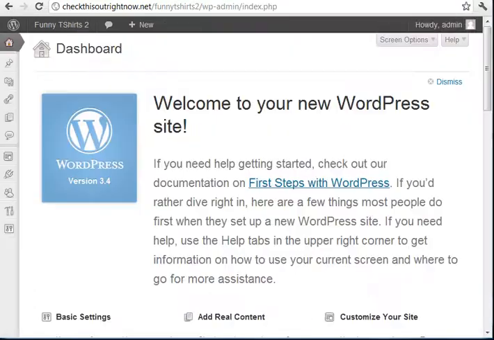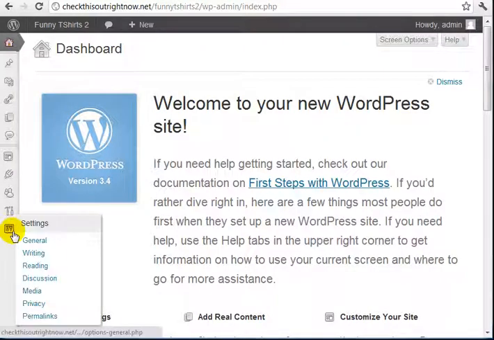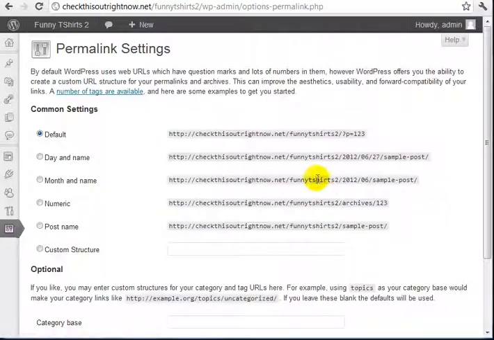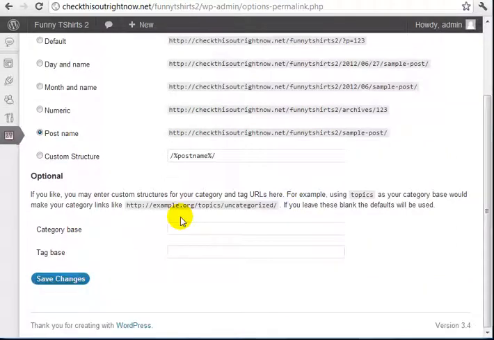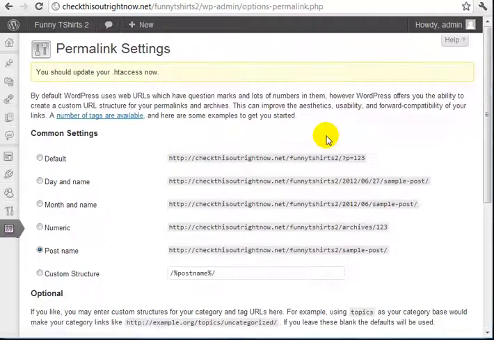So if you go back to your dashboard and go under Settings and click on Permalinks, you can do that. Now, the good thing about the latest version, 3.4, is that this is our goal here. This is what we want. We want Post name. So you simply need to check this and click on Save Changes.